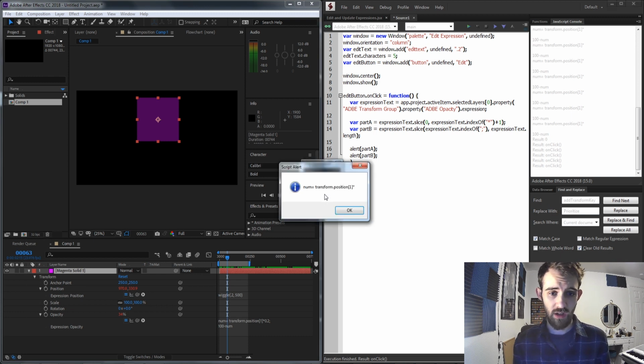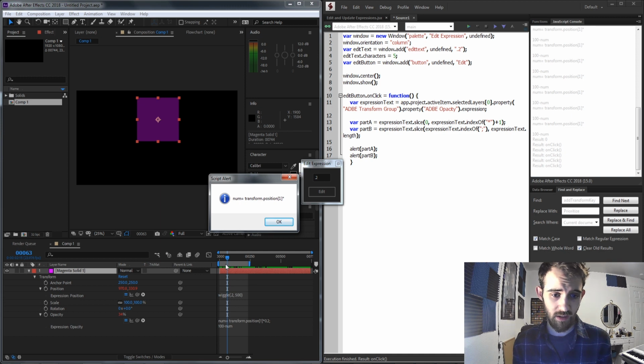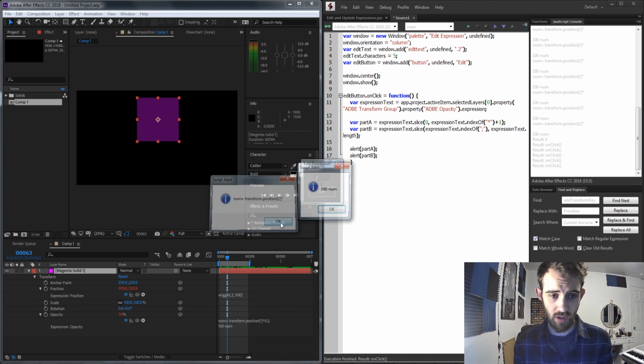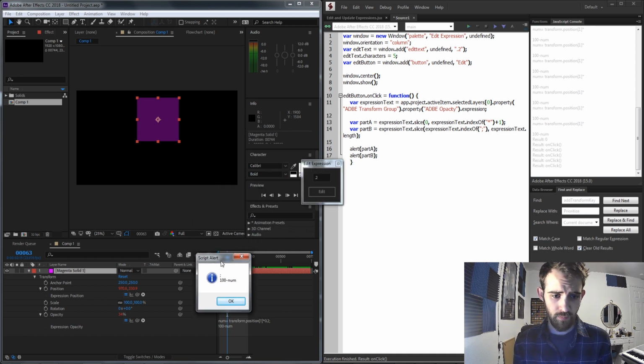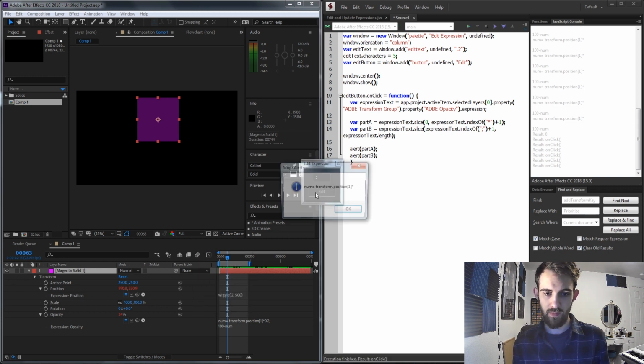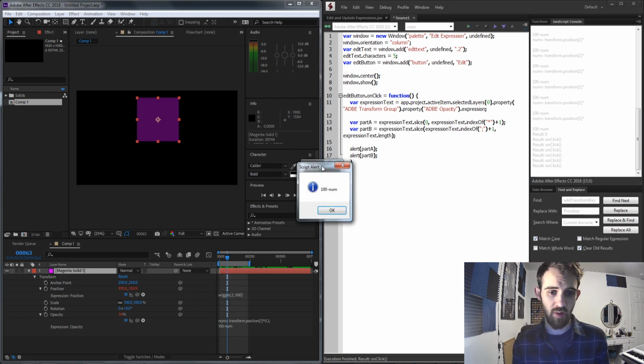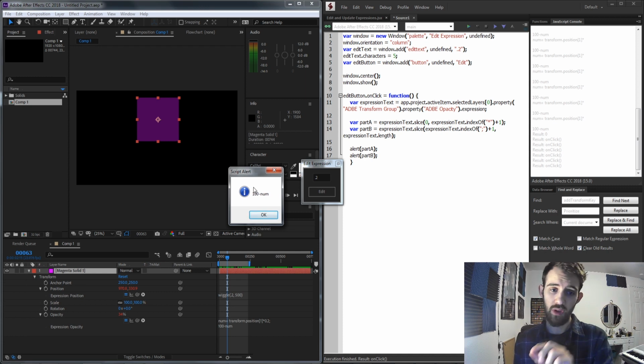So if I run this, we now, as part A, get the correct thing up to our asterisk. And then part B is actually starting at our semicolon and then going on. So the same thing as before, we're going to plus one that to get past it. Now when we alert it again, part B is now just going to be a new line. You can see there's a little space there, which is fine. And then 100 minus our num variable.